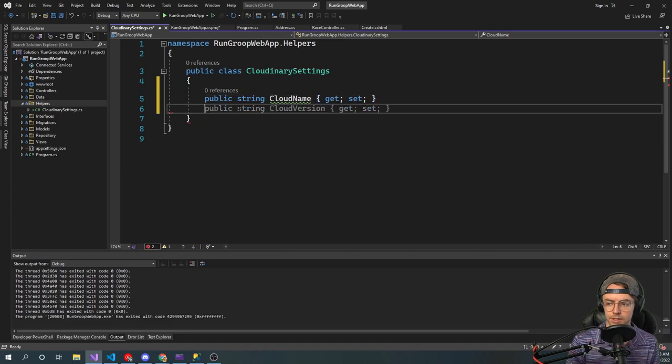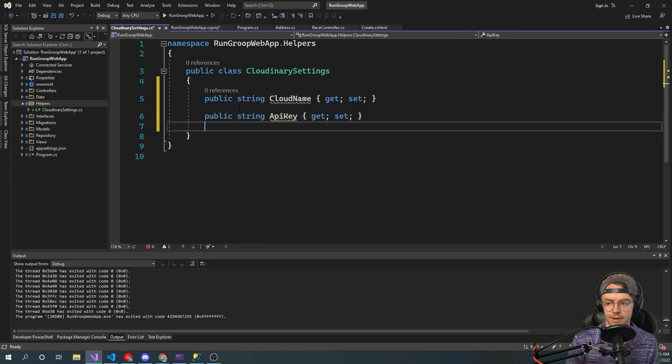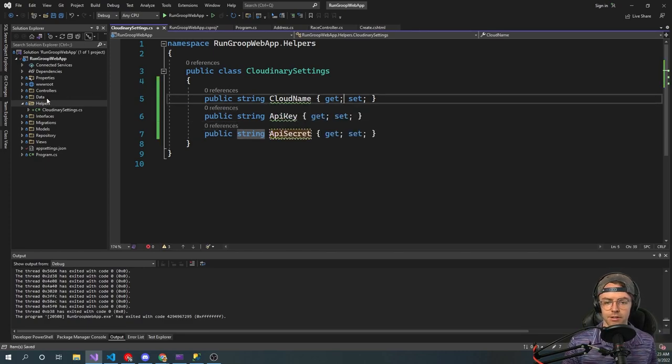Then we're gonna go down here. We're gonna have another prop. It's going to have a string, and it's going to be the API key. So prop, string, API secret. Awesome. So we have our Cloudinary settings, and now we want to go in and build the service for this.